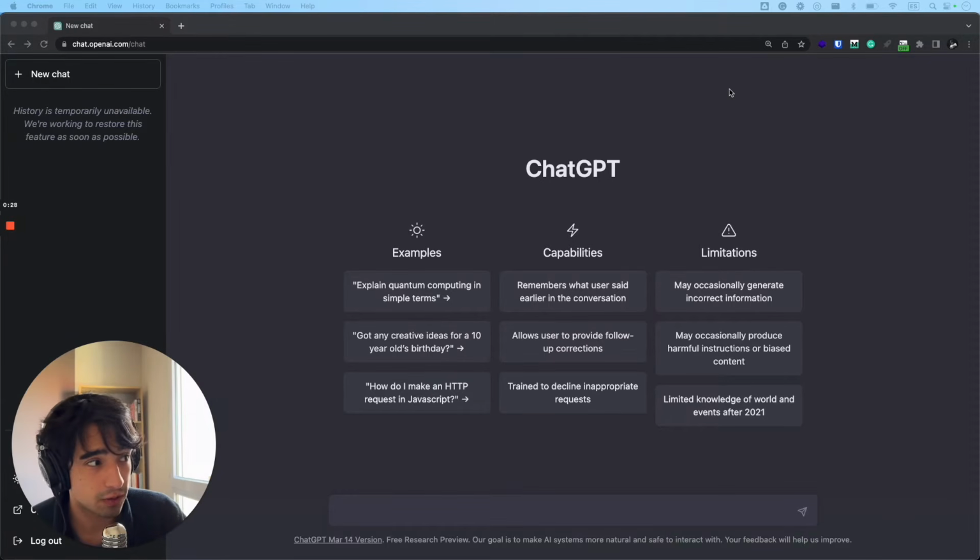Today I'm going to show you how to build a Chrome extension for ChatGPT. This is going to be a project-based tutorial, so by the end of this video you will have this extension right here that I'm going to show you. The extension has an icon right here.